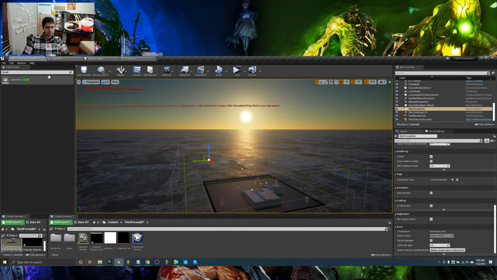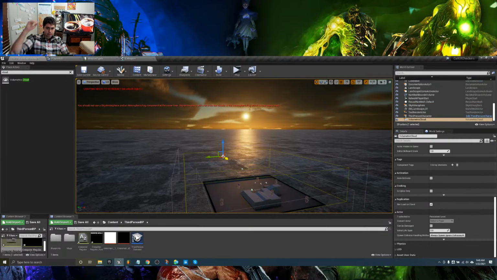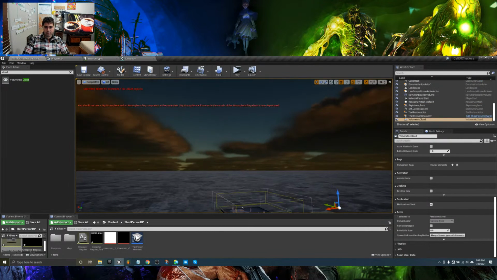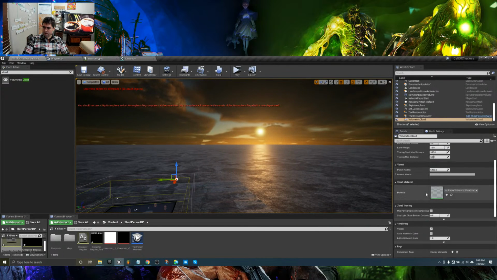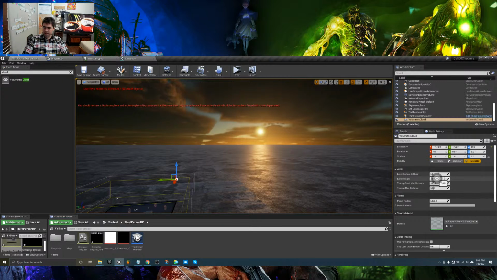So in clouds, I have the volumetric cloud, also new-ish. And now that you get the volumetric clouds, you get these amazing scenes. Volumetric cloud has a lot of details in the details panel, things like how high up it is, the layer height, you can do all kinds of stuff with it.